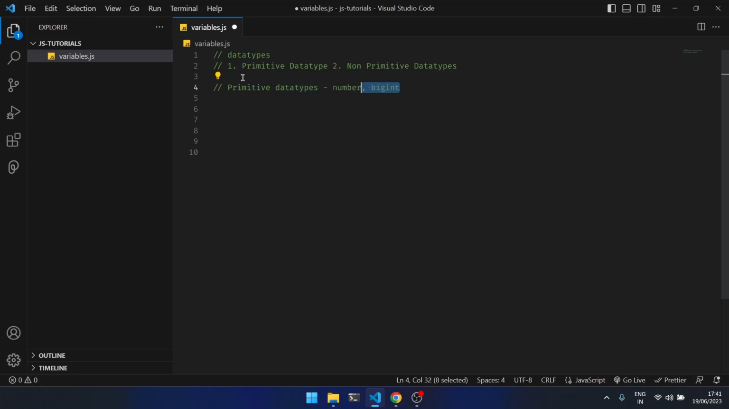Number; BigInt, in the sense that it's a long range number; string, that's normal text; Boolean, which will be either true or false; null, to specify that a particular variable doesn't have any value; and undefined, where the variable has not been defined with a value at all. When it comes to non-primitive data types, there are two: one is object and the other one is array. In this video we are going to cover primitive data types alone. We can cover the non-primitive data types in the next video.